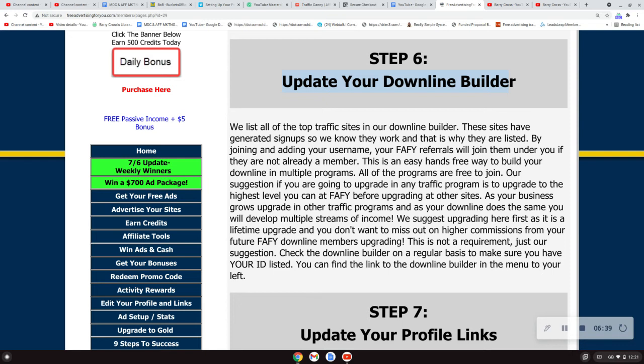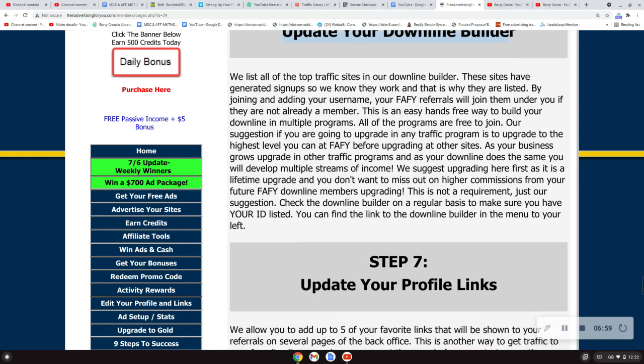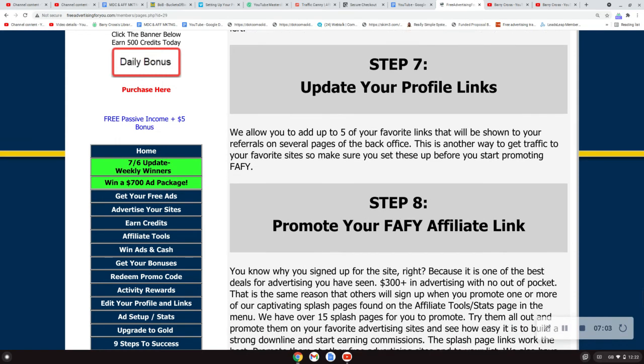So I added my Hercules and my traffic ad bar into the downline builder, and it gives you more opportunities when you refer members to FAFY, helping you refer members to your other programs. Downline builders work really great, and you'll find that a lot of these platforms use them. It helps you build other platforms quicker.